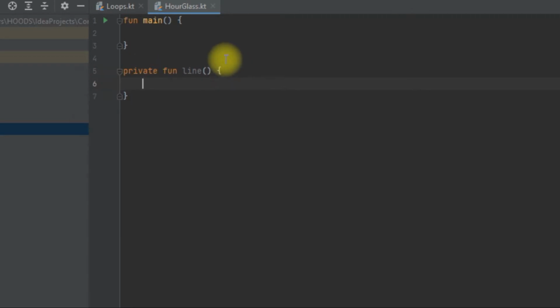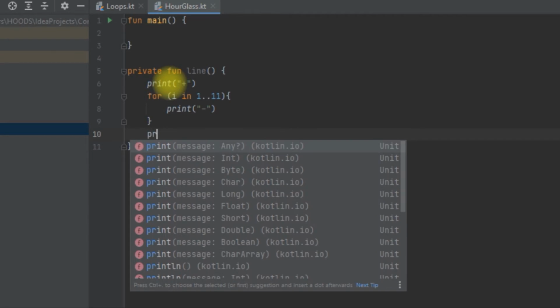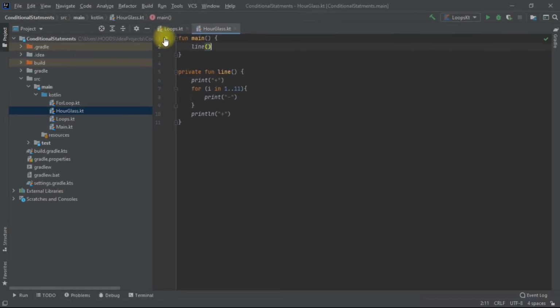Now we are going to draw our hourglass, and we are starting step by step. So we are going to create first the top half, and this is called the line. So we have first to print here, for example, we are going to print this 5 and use the for loop here, for i in, so we are going to iterate from 1 to 11, and we are going to print the minus sign here. And then we are going to print also the plus sign. Also, we are going to call this function inside our main function, call this line, and try to run our application now.